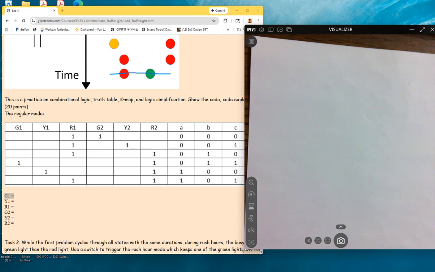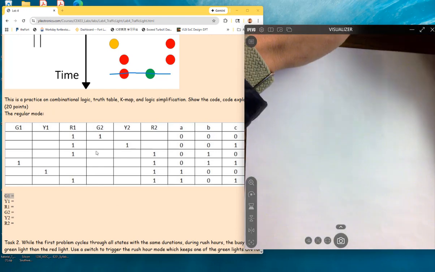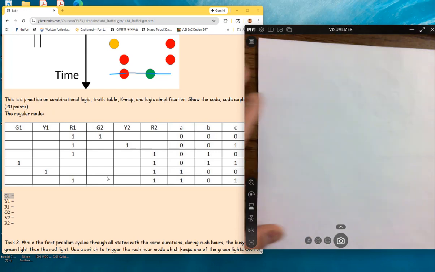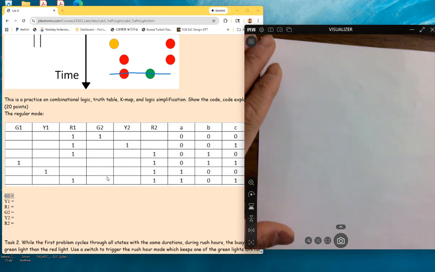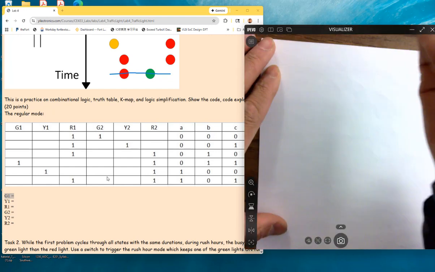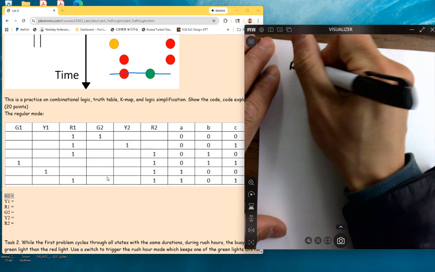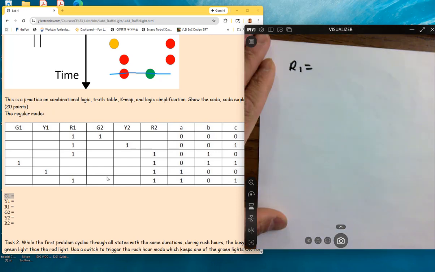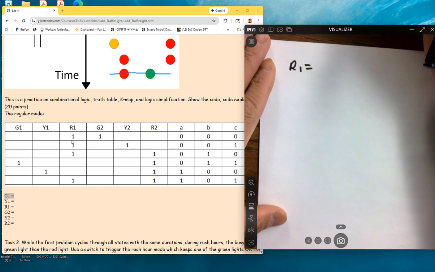But for the first method, you can see R1 has 4 entries. How do we approach this? G1, Y1, we already got. For R1, what is R1? Again, you have a truth table, and you are looking at the outputs. You want to find out the circuits for each output. You are looking at each column, because each column is 1 output.